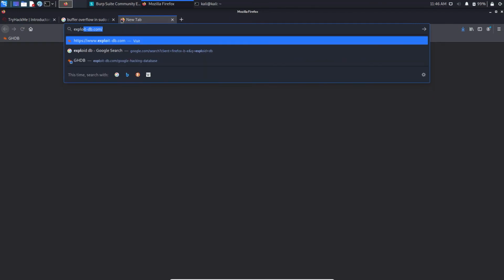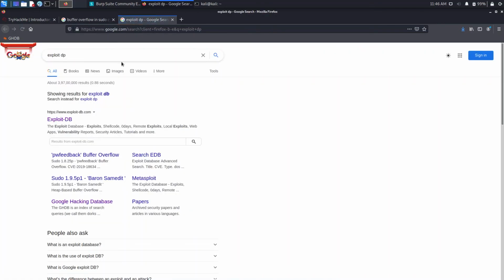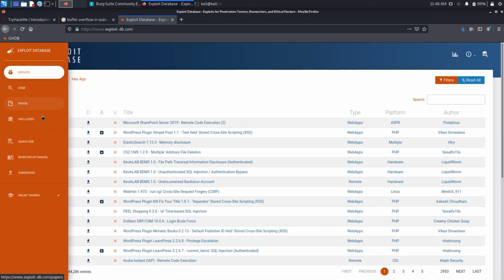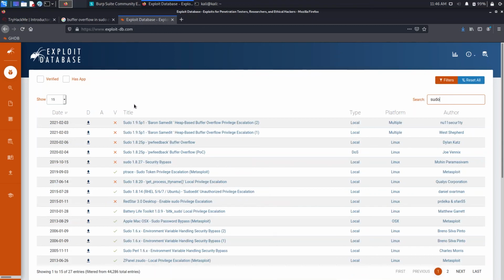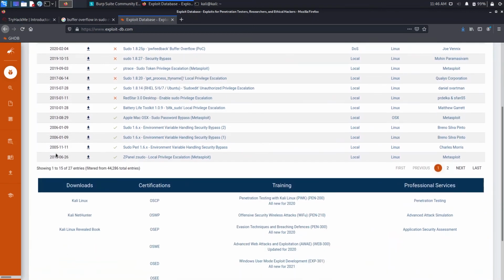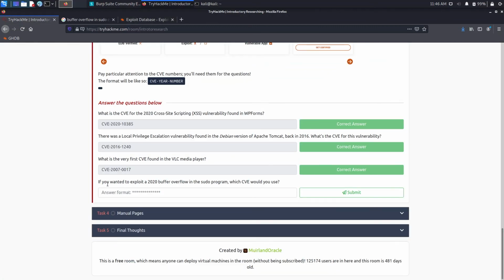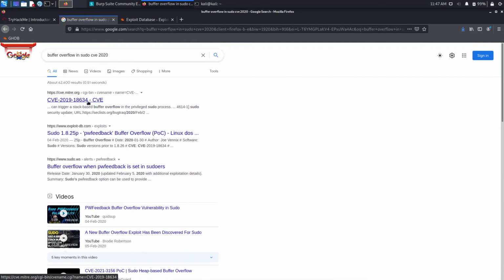Let's just go to Exploit DB. Whenever you solve a room or do an investigation like that, you need to visit several sites and find your answer. I will search for sudo. Let's see what it has for us. What was the question again? If you want to exploit 2020, oh sorry, 2020, I wrote 2016. This is the main thing that you need to keep in mind.